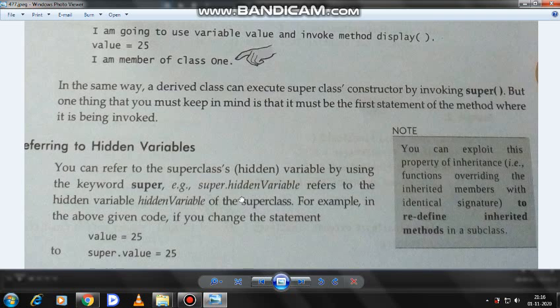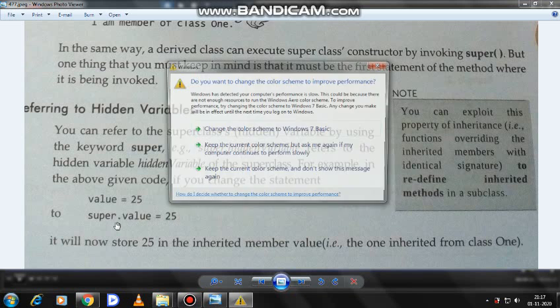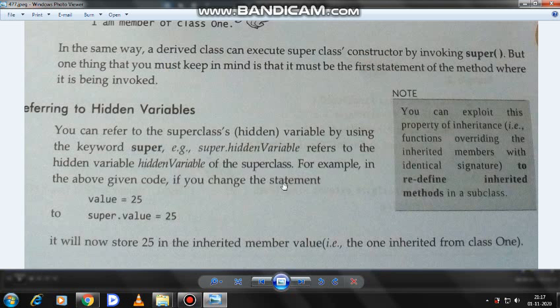Now, referring to the hidden variables. We just talked about how to refer to the hidden methods of the base class. Now for hidden variables, same thing, using the super keyword we have to use super dot hidden variable name. It refers to the hidden variable of the superclass. If I want to assign 25 to the variable in class A, I will use super dot value equals 25. Now it will store 25 in the inherited member value.